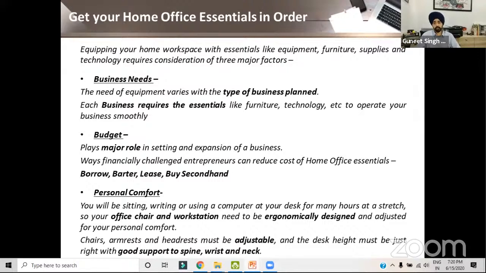Budget. As we have already discussed, budget plays a major role in setting up and expansion of business. Ways financially challenged entrepreneurs can reduce the cost of home office essentials is through borrow, barter, lease, or buy secondhand. There's a lot of options. You can cut down your budget.